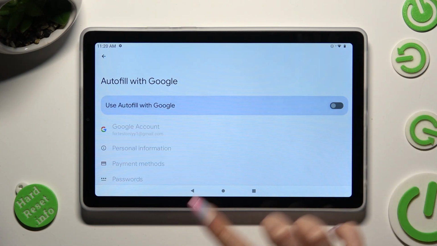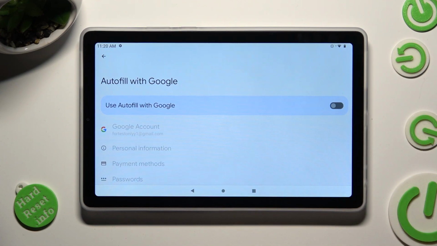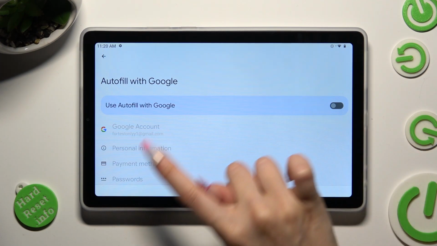So when I click, as you can see, Google autofill is disabled. But you can always enable it by tapping on the same, now gray switcher next to it.